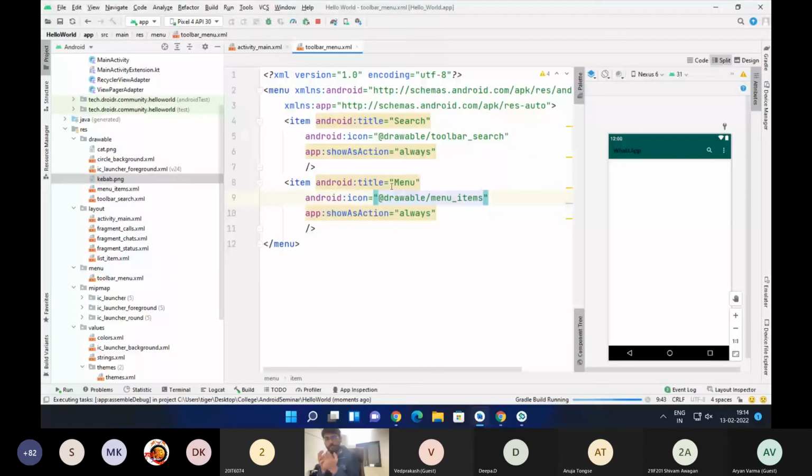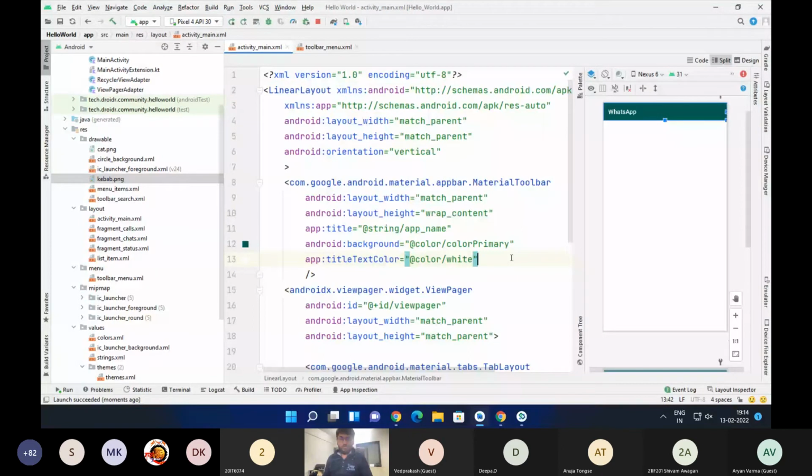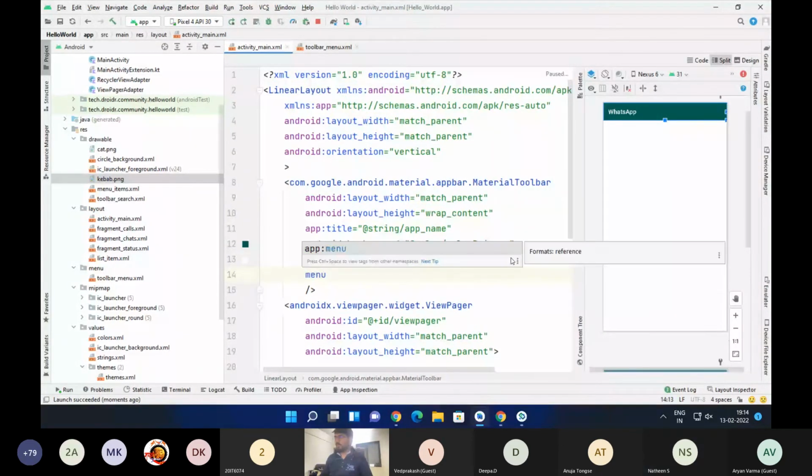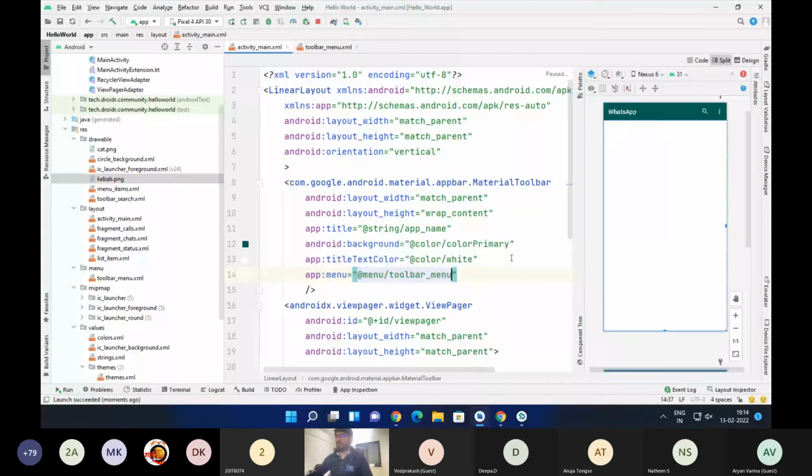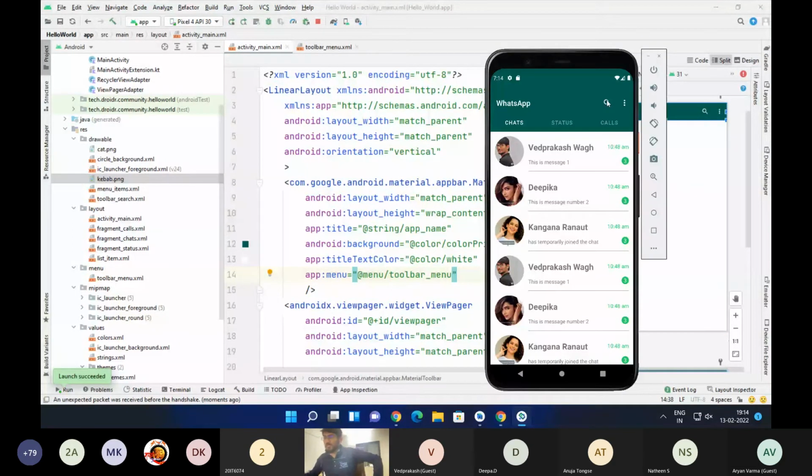Okay, we didn't actually add this menu to our toolbar. You'll see that there is a tag called menu. Okay, so now if we launch, you will see that the icons are added because we added the menu itself to the toolbar. You'll see the icons in the top right are added there. So I would say for today, this much is enough.